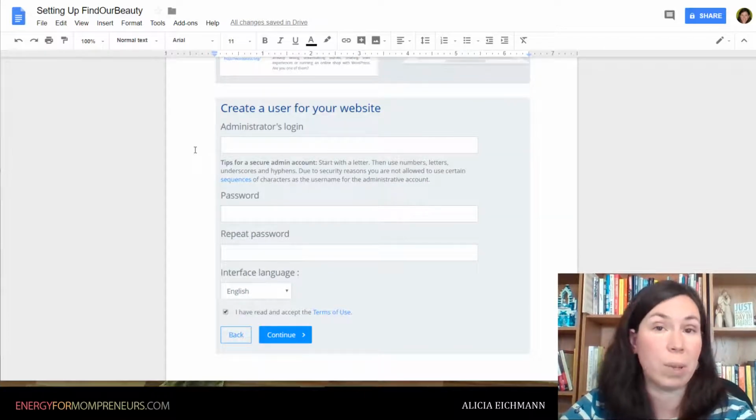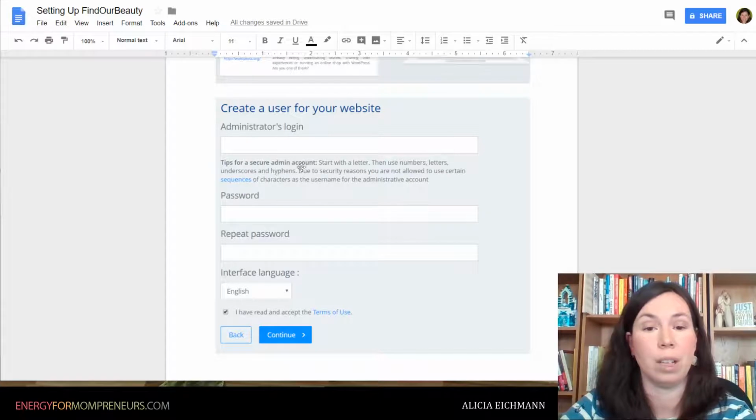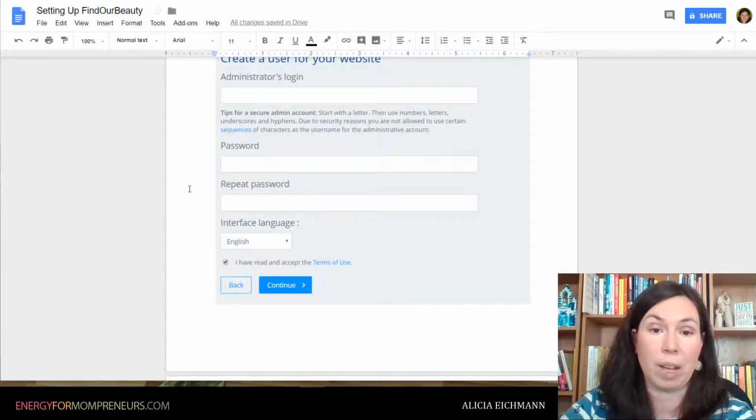You can't just use your name anymore because that's really not secure enough. Your provider will probably give you some tips here. They say start with a letter, use numbers, you can use underscores. Find something that makes sense to you, and find a way to keep track of your passwords. Don't use the same thing everywhere.